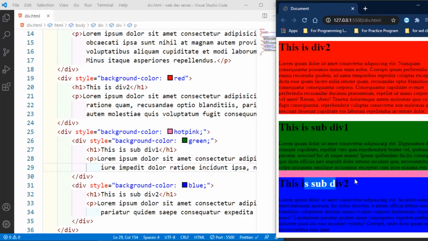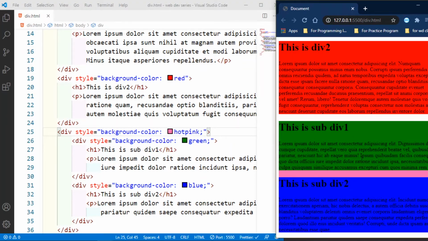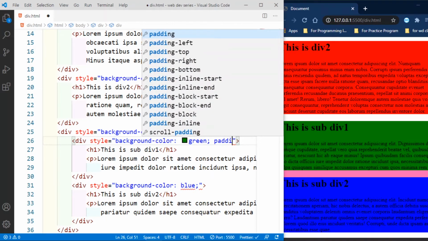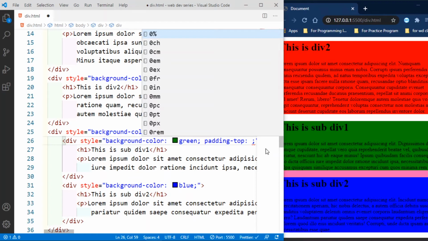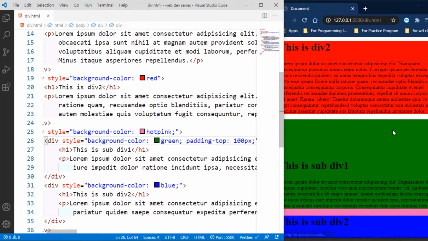So this padding is giving us some extra understanding here that there is a subdiv here. We can also make these two divs align center. We will see all that in our CSS. I can make it easy, so I can use a padding top here of 100 pixel. Now it's changing the padding of the div.